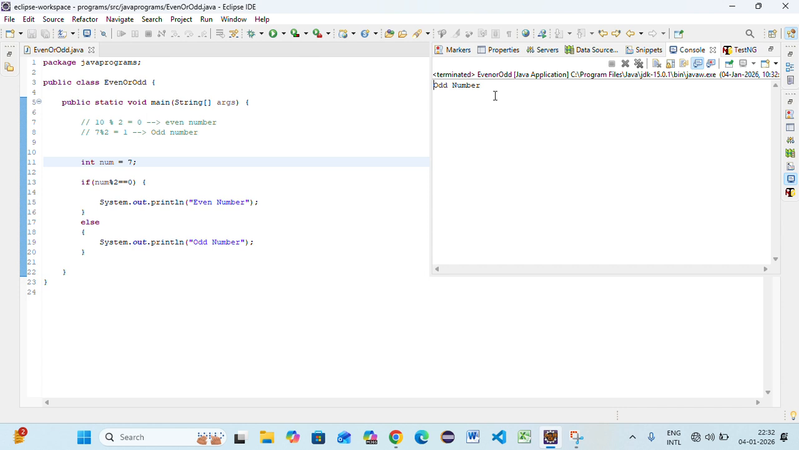From an interview point of view, this question is commonly asked to check your basic programming logic. So this is a complete explanation of the even and odd program in Java. If you are a beginner or a software testing learner, this program helps you build strong basics.